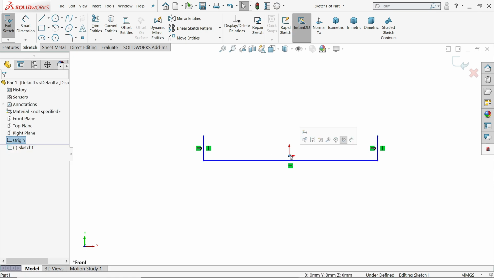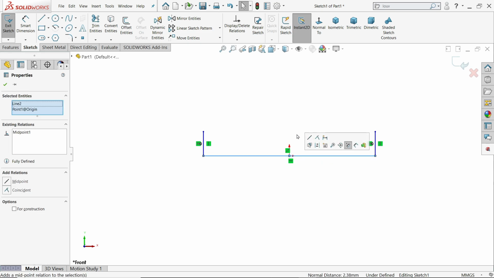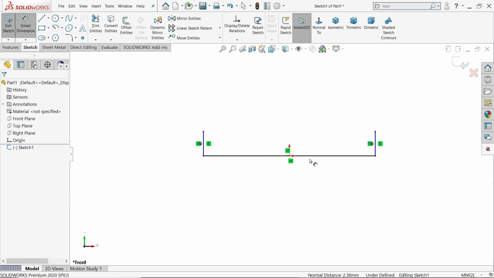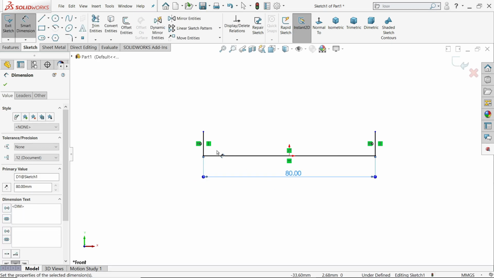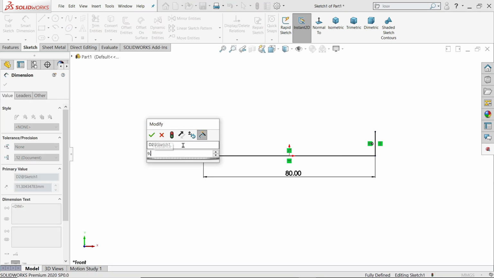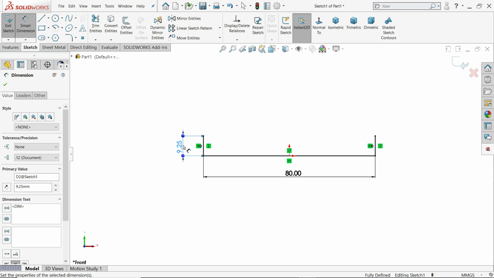Okay, hold the shift key and select the line and make the relation midplane. Okay, now here we created the relation. Let's define the dimensions: 80 millimeter, 9.25 millimeter.